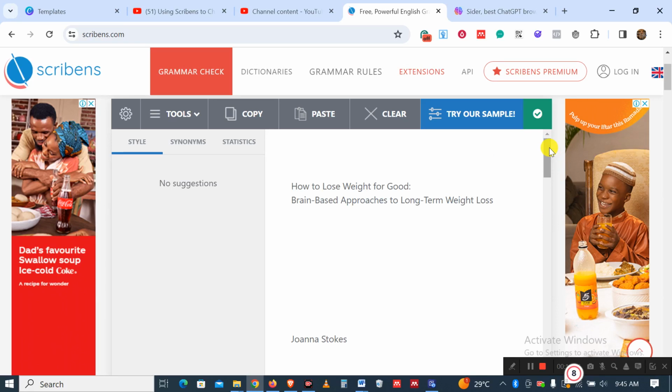So guys, that is just it, how to use Scribens and Grammarly. So if you cannot afford to use Grammarly Premium, or you're finding it difficult to sign up on Grammarly, please use Scribens. And then most importantly, as I said before, proofread your work. Whether you are using Grammarly or you're using Scribens, please proofread your work. Make sure you proofread your work. It is very, very important.